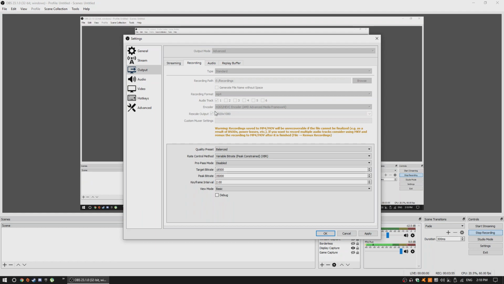Rescale output. You want to make that the size of your monitor really, but it can also be the quality of your video. So 1920 by 1080 would be a 1080p video, which will produce a really good quality video, but the file size will be much larger. So it's basically like high definition, but the best. I don't really know what custom muxer settings is, if I pronounced that right. Sorry if I didn't, but I'm not sure what this does, so I'm not going to mess with it.